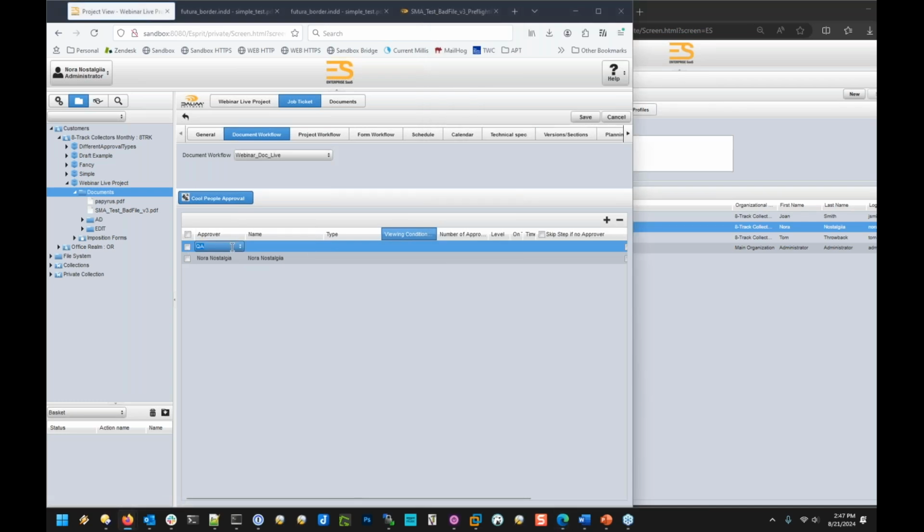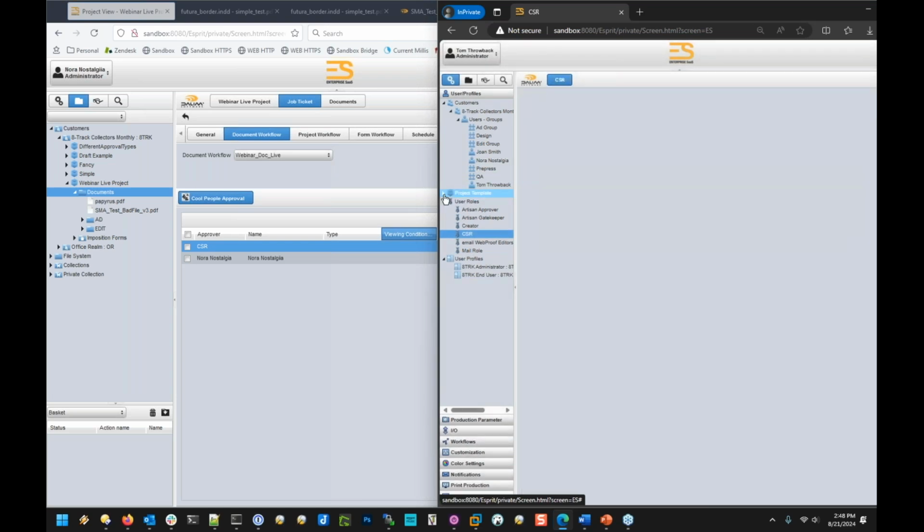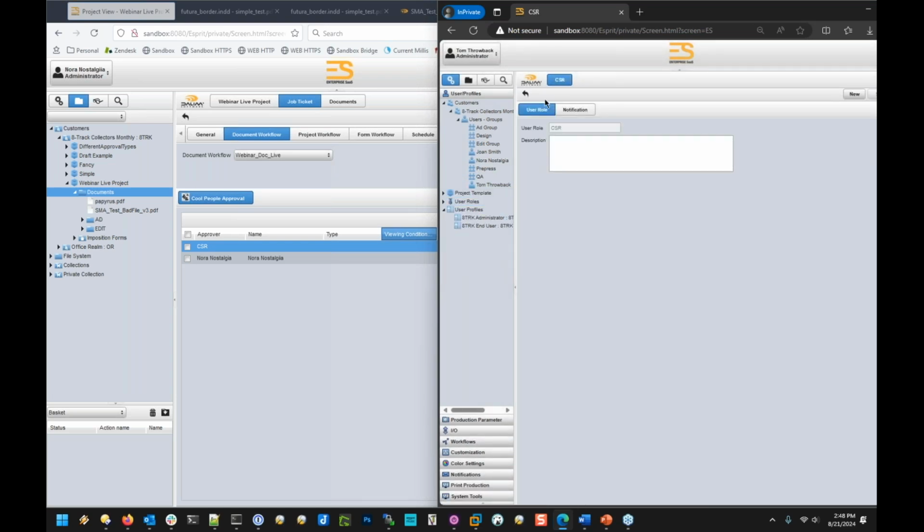A third way you can do this is you can use what we call an approval role. So maybe you've got a case where, for example, every job has a CSR, and the CSR needs to approve that particular step. But the CSR is different on every job. What you can do under the administration area is create what we call a user role. So I can create a role called CSR, and it just says this is someone who performs a certain function in a project.